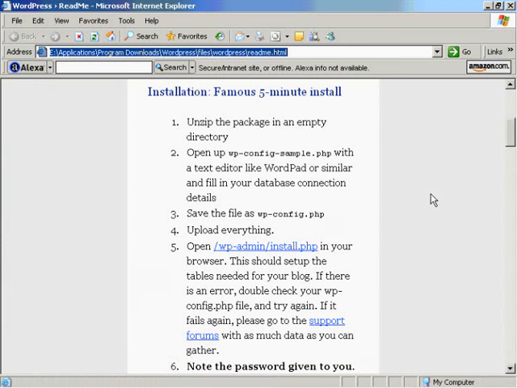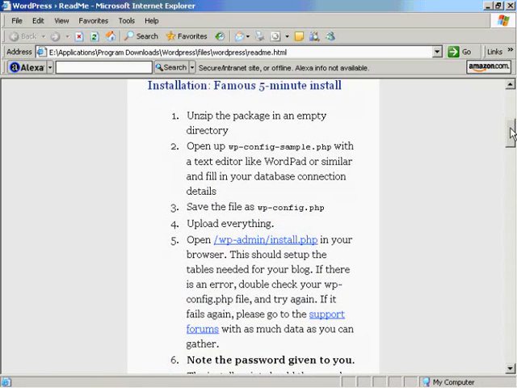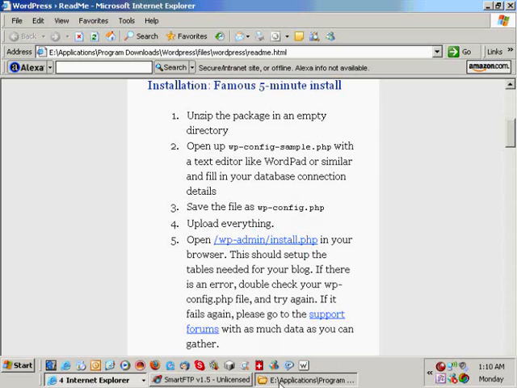For WordPress. And again, this is the file that we started to look at earlier. It says open up the wp-config-sample.php file with a text editor like WordPad or similar and fill in your database connections. And then save the file as wp-config.php. So I'm just going to show you what I did.